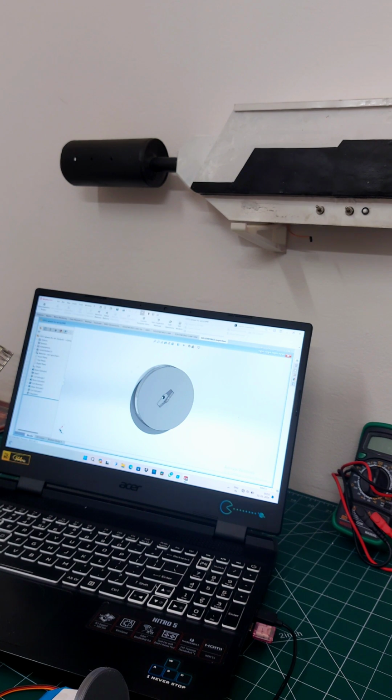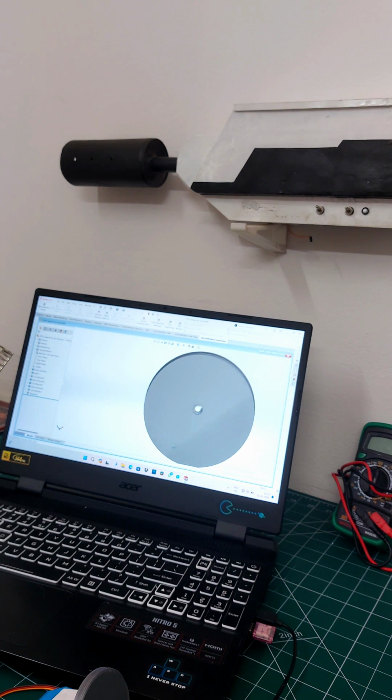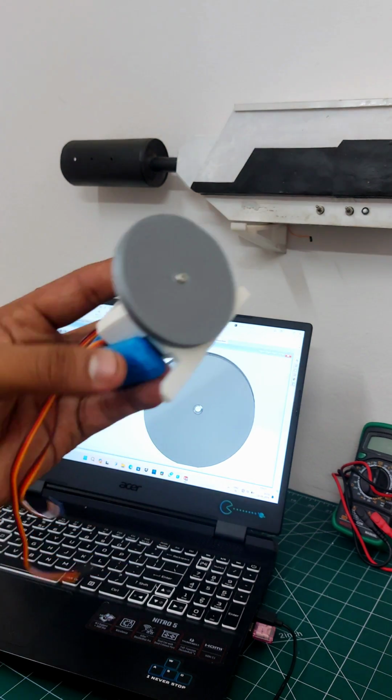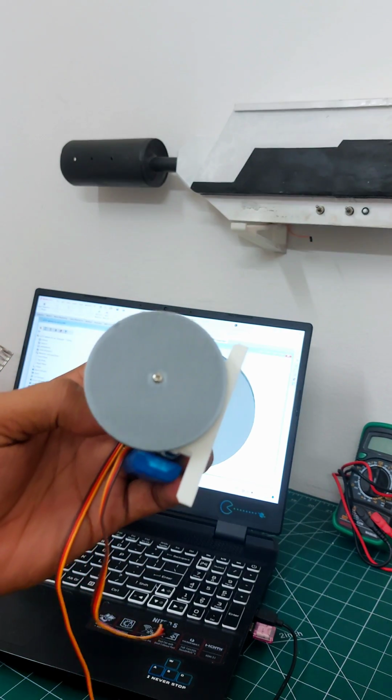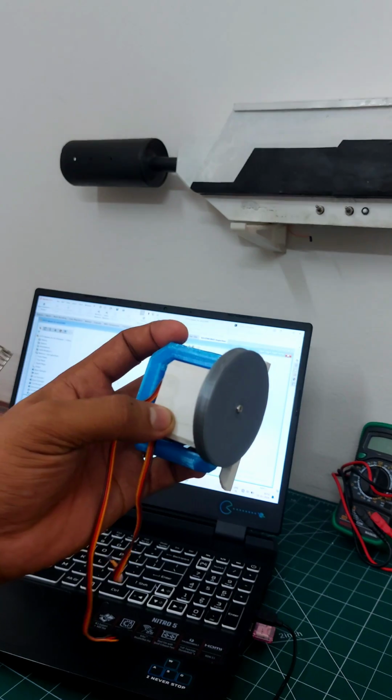So guys, I have come up with the new design for the wheel. Here it is. So I have printed it and I have tested it also. Here it is. This one. I hope you can see it. No?